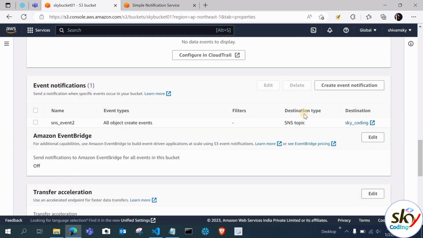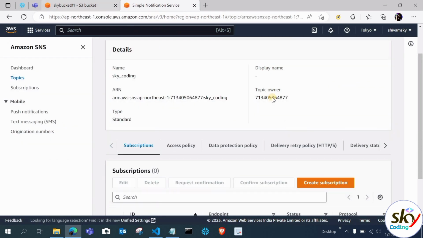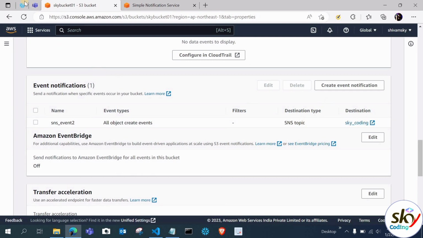Okay, you can see, SNS is also internally using the SQS queue only. You can see here the destination is sky coding. This is my topic name, and this is the destination type. You can see SNS topic, Simple Notification Service. Earlier here we were seeing the option SQS queue. And you can see this is the destination and all those things.